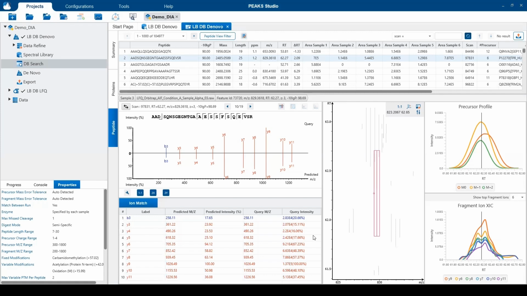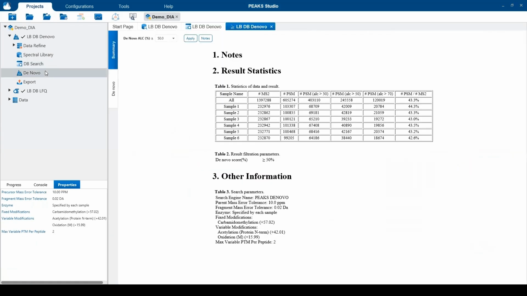Finally, let's look at the de novo result. This is the DIA de novo result summary view. At the top of the page, you can adjust the de novo ALC score. This will change what is displayed in the de novo tab. On this page, you get your statistics of data, as well as some information on your search parameters. Let's look at the de novo result tab.